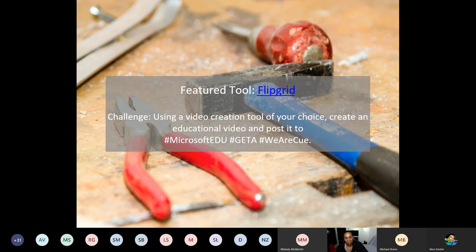Just really quickly, I wanted to feature a quick tool for you. I'm not going to go into a demo because there are some great sessions on this tool, Flipgrid. Kathy, who popped in a little earlier, is going to be doing a session about Flip Hunts. So definitely check her out on the 31st of May, 9 to 10 Eastern Standard Time.